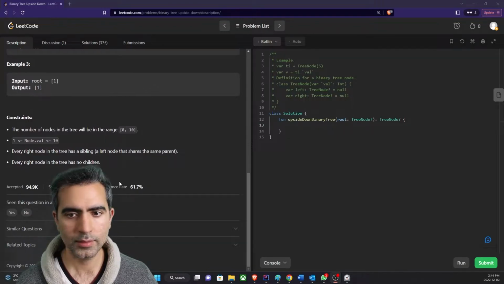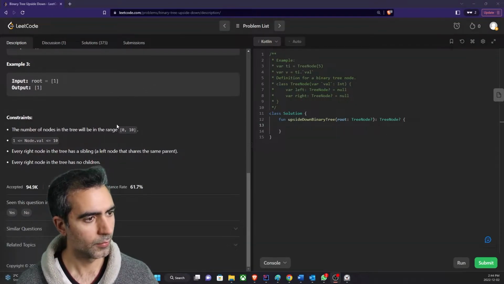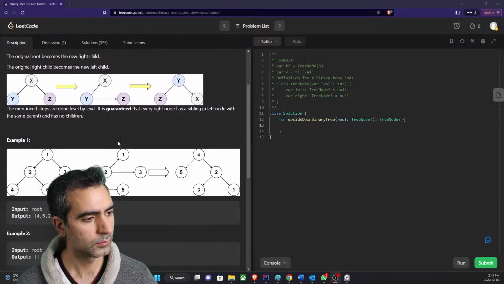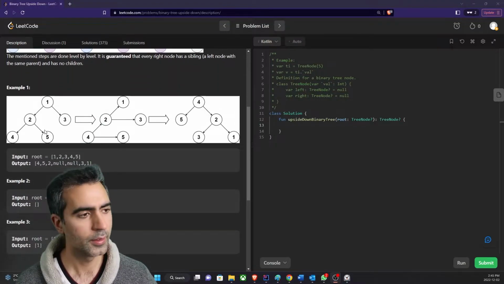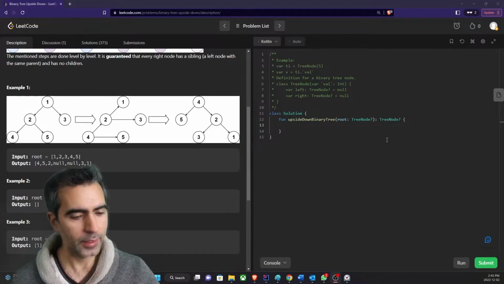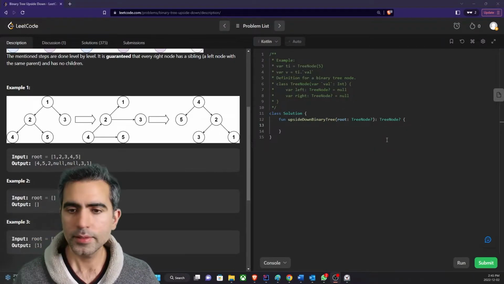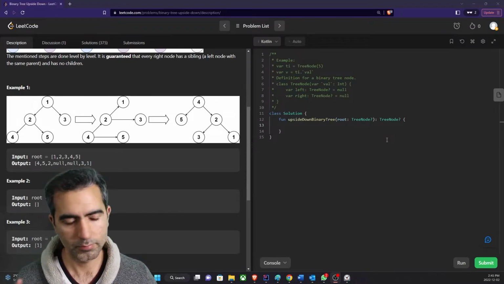Let's take a look at the constraints. So the number of nodes in the tree will be in the range of 0 to 10. And every right node in the tree has a sibling, a left node that shares the same parent. Every right node in the tree has no children. So 3 would not have any children here in this tree, and 5 would not have any children. And if we have a left child, it is guaranteed that we also have a right child, as pointed in here.